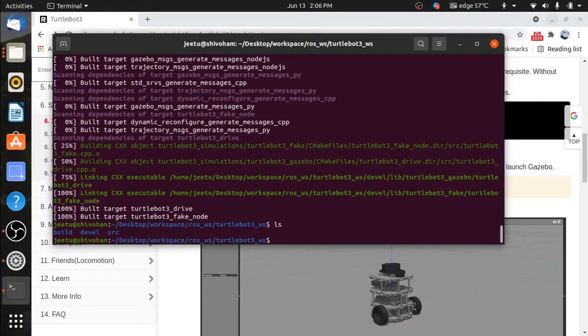two directories created here. One is build and the other one is devel. Initially we have only one directory, which is src, but after building the workspace there are two directories created, one is devel and the other one is build. Inside the build directory we have all the executables related to the turtlebot3 robot, and inside devel we have our setup.bash file which will source this workspace. So after building our workspace, now the second step is to source it.